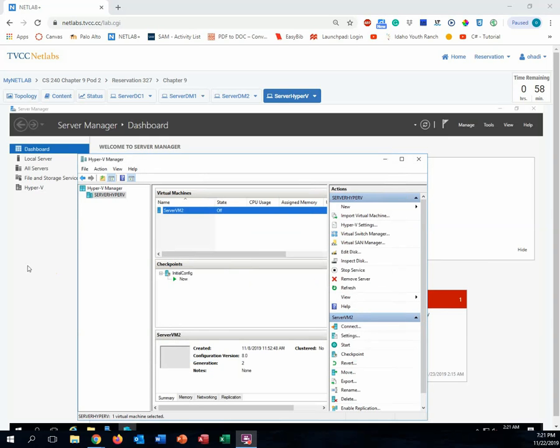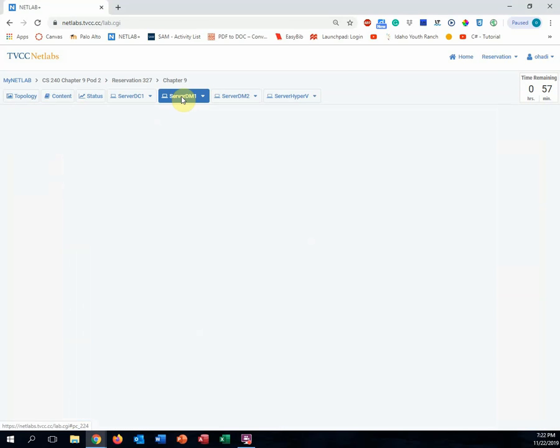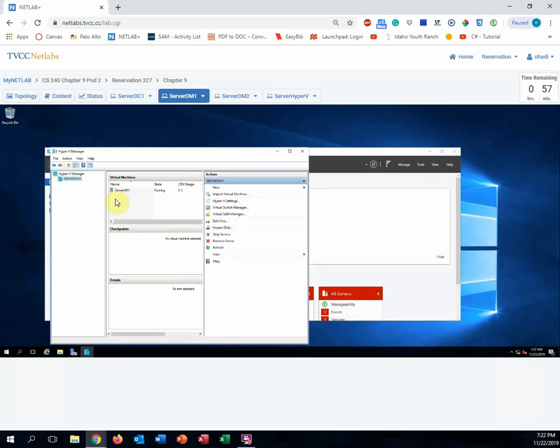Okay, we're back again. After the move is finished, I can see now I have just one node in the virtual machines. Now I need to go back to server DM1 to verify that the server VM1 moved to the other node. So now the VM is there and running.